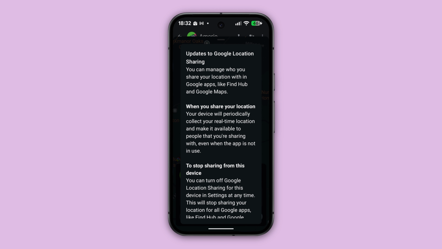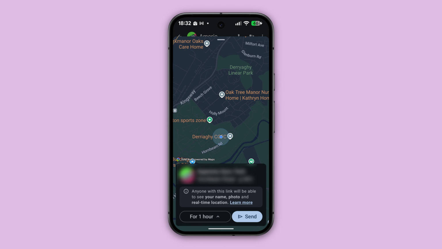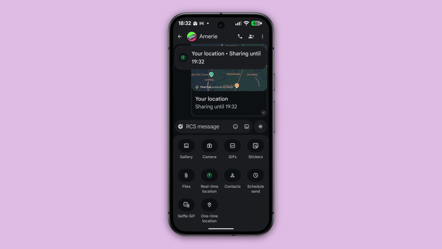It will ask you to accept the terms if this is your first time doing this. So send it again. And now I'm sharing my location until 7:32. And that's basically all there is to it.